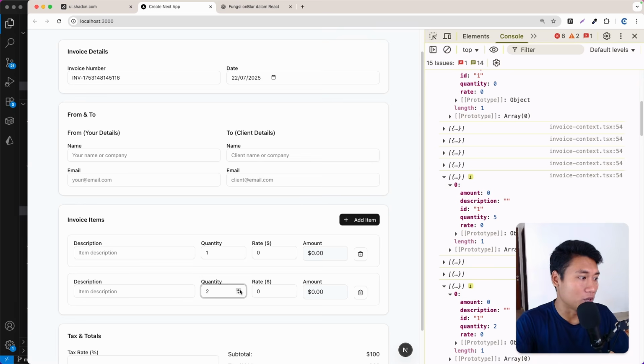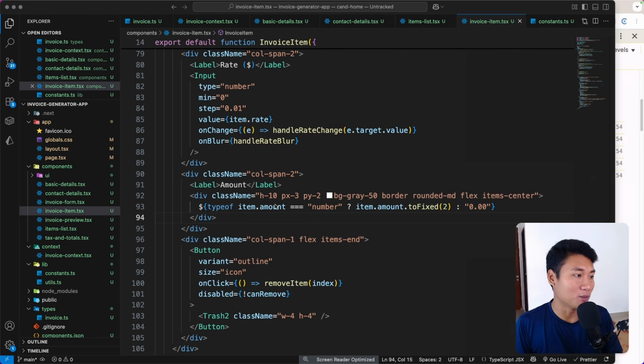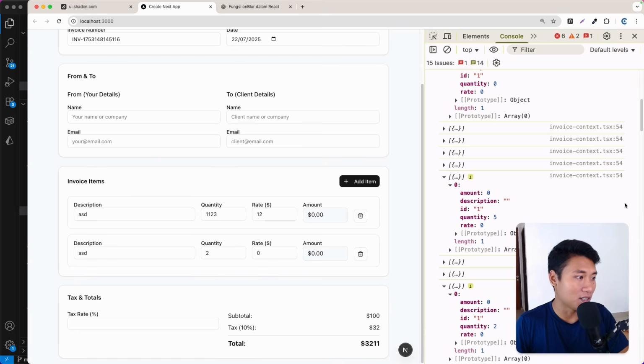I believe it works. So now let's try to move to the tax and totals. Anyway, I forgot the important thing in here, which is the amount. It should be updated, as you can see in here. If I type, for example, quantity 1, the rate is 10, the amount should be updated, right? Like $10 in here.